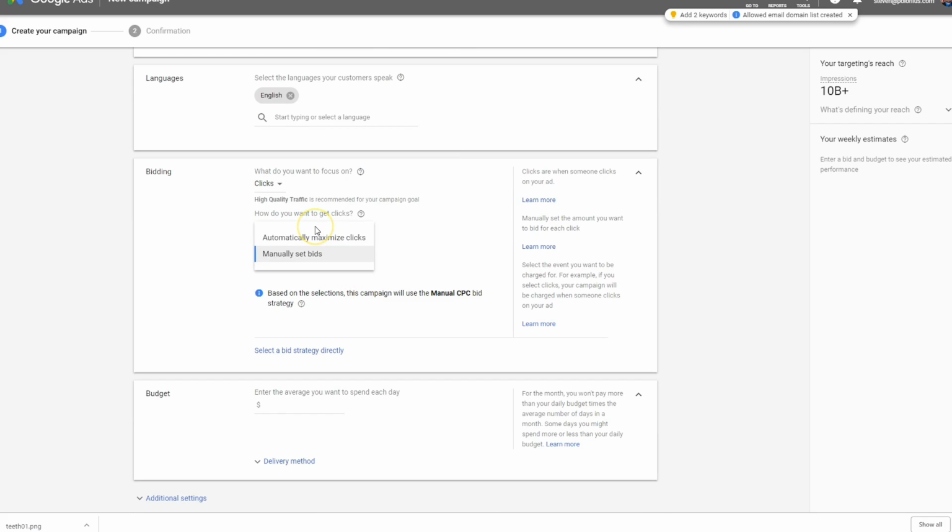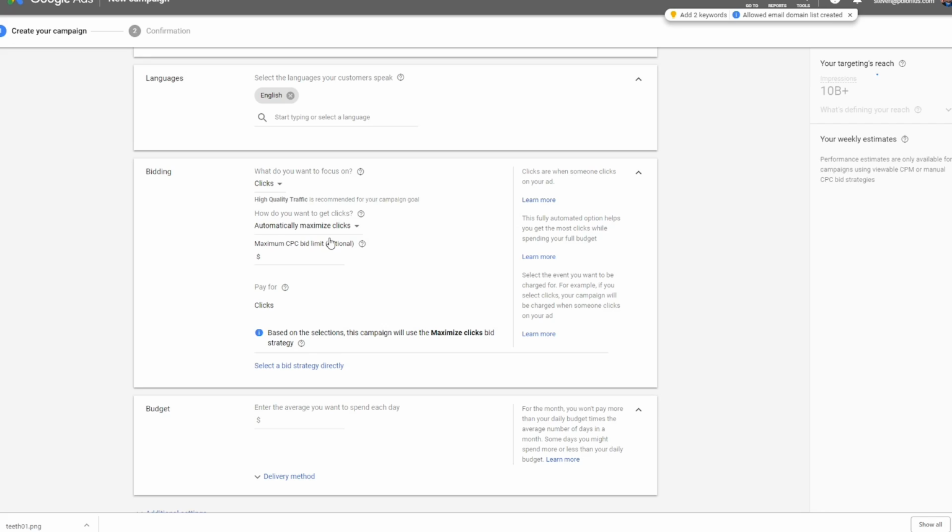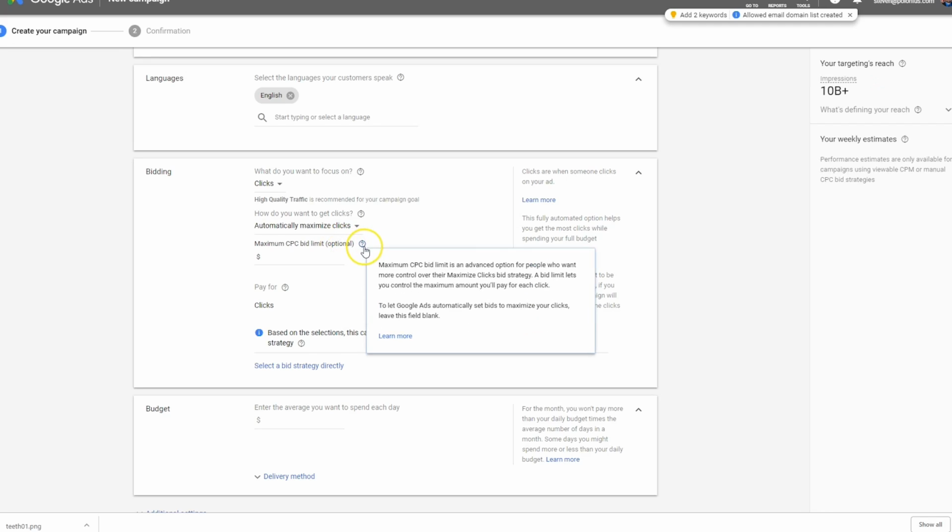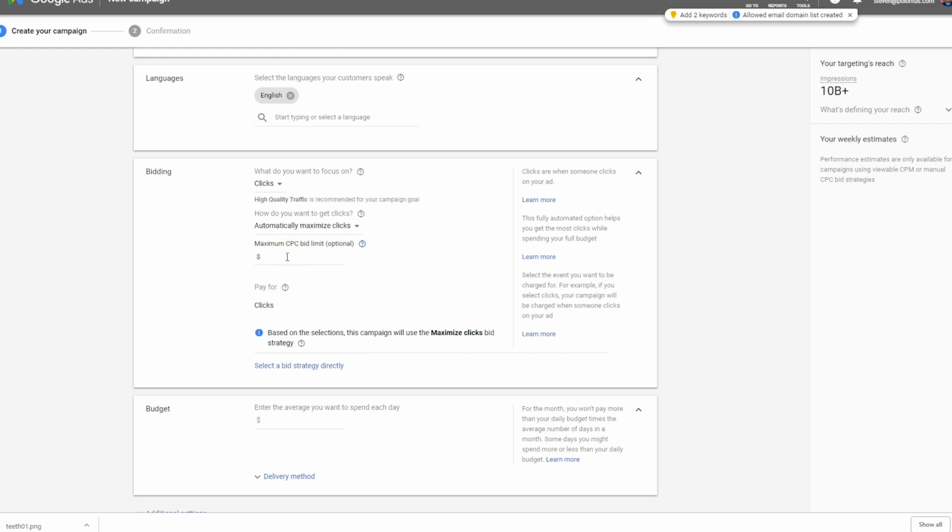If you wanted to, you could manually set bids. I'm going to set it to automatically maximize clicks so that we're allowing Google and its algorithms to do all the work, and we're going to just see, after running that for a while, if we're happy with the results that we get. If we're not, we can always change it to manual. But let's trust Google, the almighty Google, and their algorithms for a while. And we're not going to set a CPC bid limit because this is our first campaign for this product. Again, make believe here. And we just want to see what happens first, and then we'll adjust bid limits or manual bidding later on if we want to.